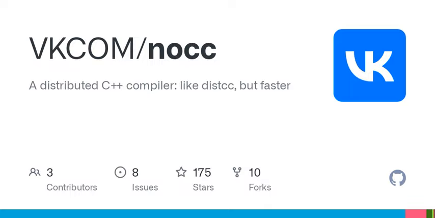I can already hear some of you asking, how do I get started with nocc? Well, it's pretty straightforward. You can download pre-built binaries or compile it from the source. Developers love simplicity, and nocc is built with that in mind. You basically just need to tell your build system to use nocc, and you're off to the races.